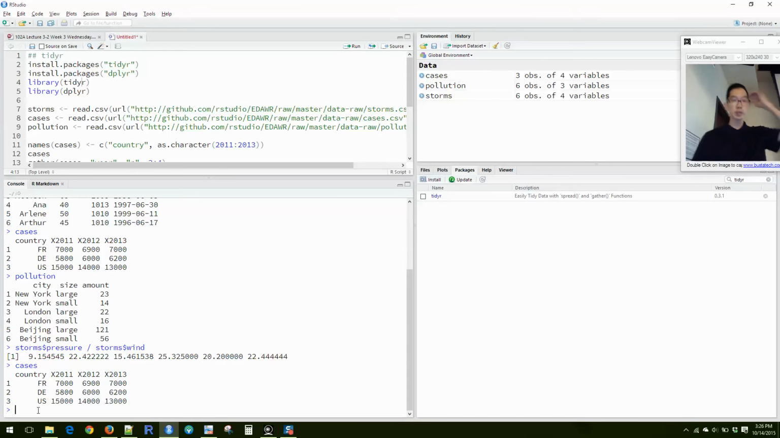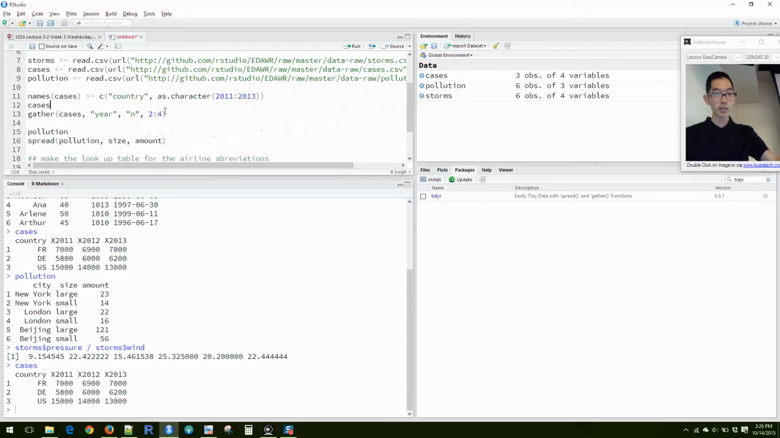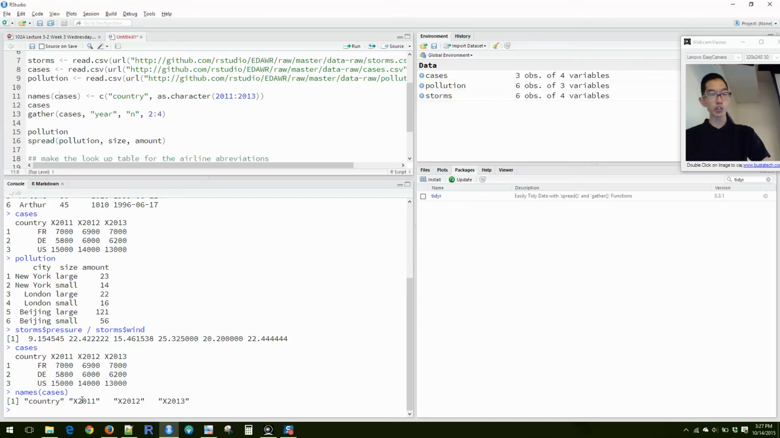So what I'm going to do is change the names of cases, okay? So if I ask what are the names of cases, it says you've got country, X2011, X2012, X2013. So I'm going to say, you know what, I want to rename them to country and then 2011 through 2013, okay? And over here I said as.character, but if I do this, will this work? And the answer is yes, because R will coerce 2011, 2012, and 2013 into characters anyway. So can you guys see this?